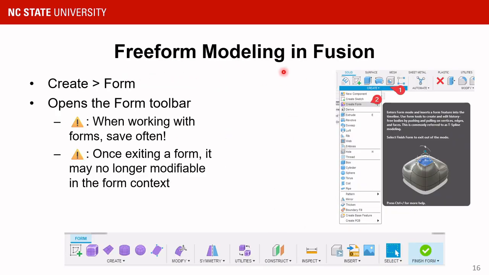In Fusion, we'll access the freeform modeling by going to the Form tab. And in the Form tab, we have the Form toolbar. So here we have these different operations that we can use. We still have the sketch feature, but now we have what are called form creations, as opposed to the 3D modeling tools that we looked at in the earlier video lecture.